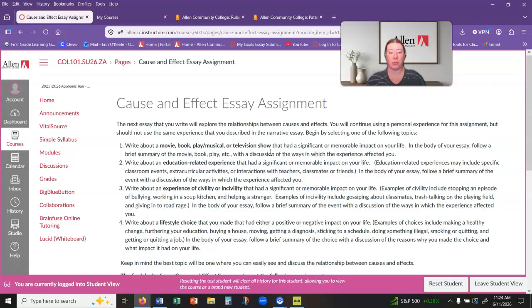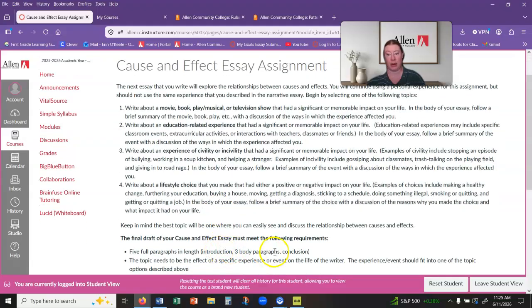The other three are a little bit more similar to what we were doing with the narrative essay. You're choosing some kind of incident that happened to you or some kind of experience that you had, and then you're exploring that cause and effect relationship. It could be an education related experience. It may be an experience where you witnessed something or were involved in something, involving civility or incivility, and how that affected you.